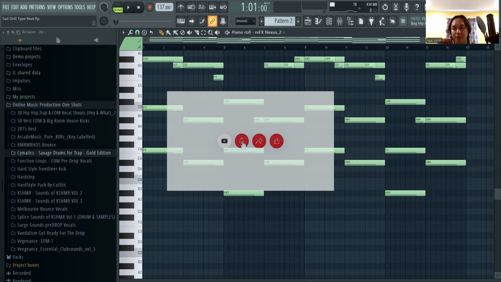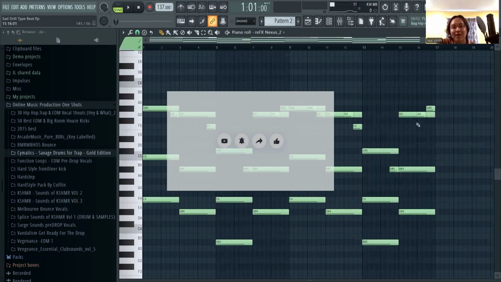This is the round chord. Do you know round chord? Round chord.